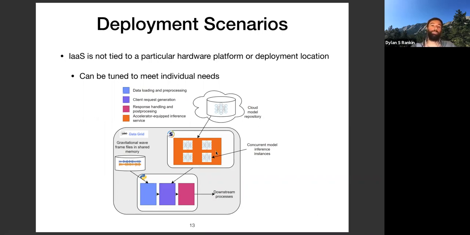So in one vision you might have, maybe you're doing this on the LIGO data grid. So you have some gravitational wave frame files in shared memory. You have some Python process that has to load the data, do some pre-processing, request that it does the inference, and then do some post-processing, and then it sends that input downstream.